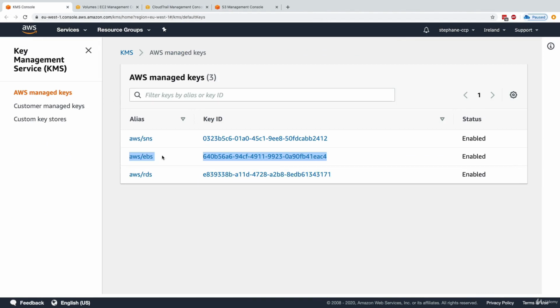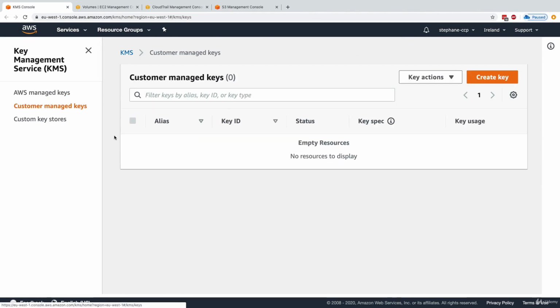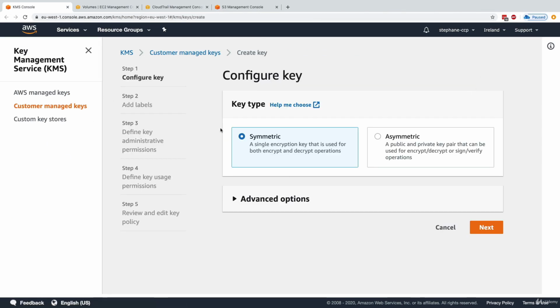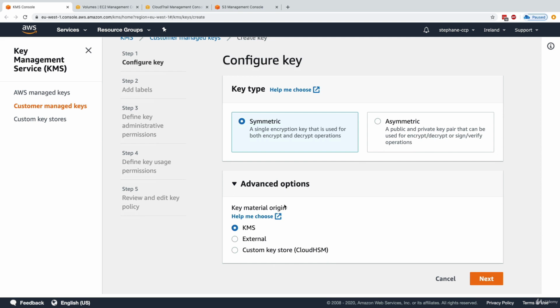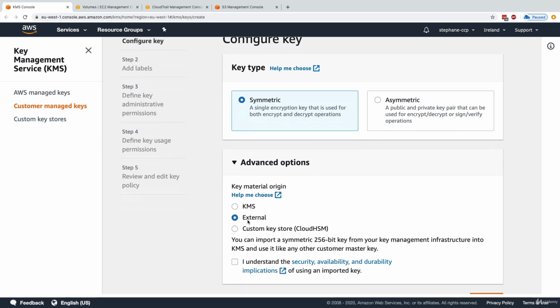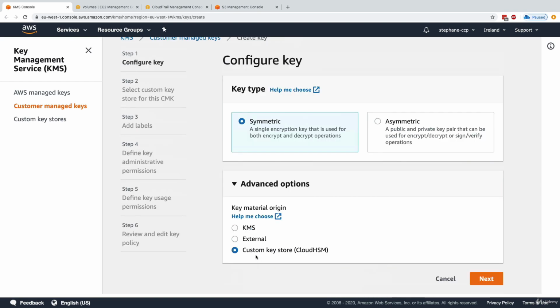And then finally, I want to show you about your customer managed keys. So it is possible for you to create a key. Now this will cost you some money. So if you don't want to have a key, just watch me do. So it could be a symmetric key or an asymmetric key. I will keep it simple and use symmetric. And for the origin of the key, we can generate it from KMS, or we can have it external. So we need to import our own key. Or as I said, we can have the key generated from a custom key store, which is CloudHSM. And in which case, all the encryption and the decryption will happen within CloudHSM.